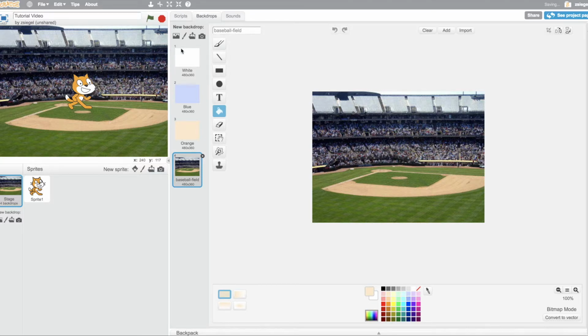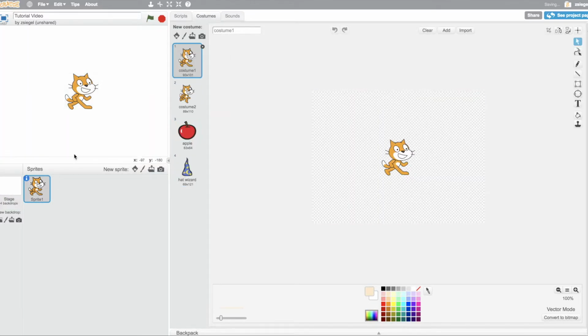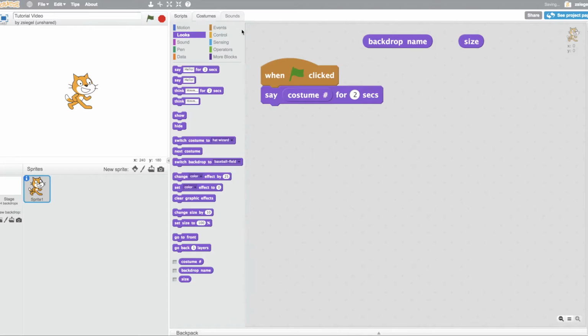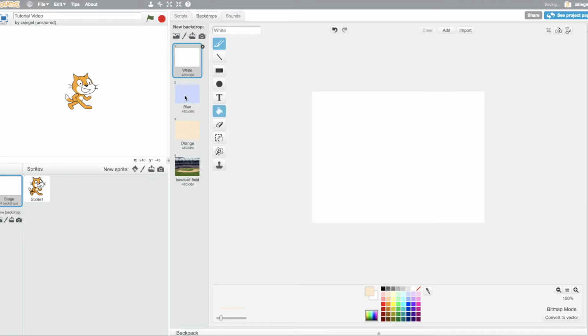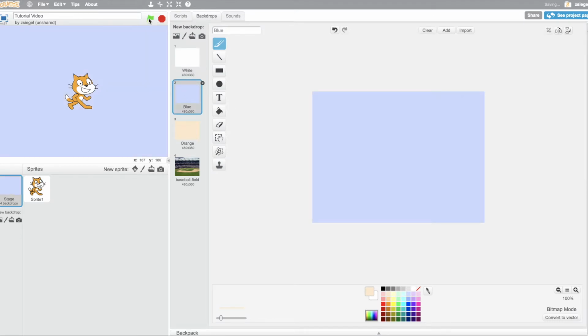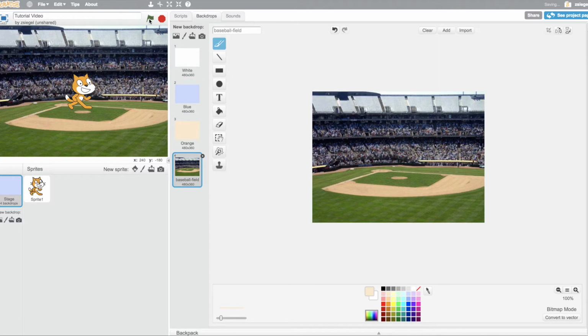So now let's switch to white, and we'll go back to the cat. If I say when the green flag is clicked, say backdrop name for 2 seconds, you'll notice that the cat says white. If I switch to a different backdrop, for example, blue, the cat will say blue. And if the backdrop is on baseball field, the cat will say baseball field.